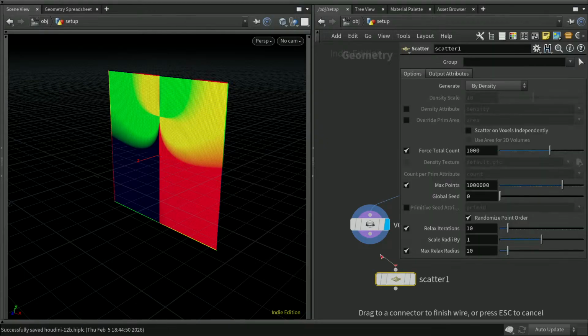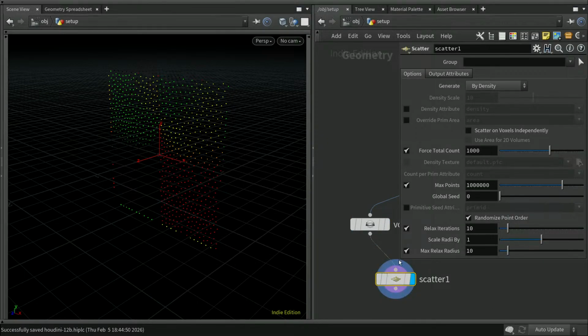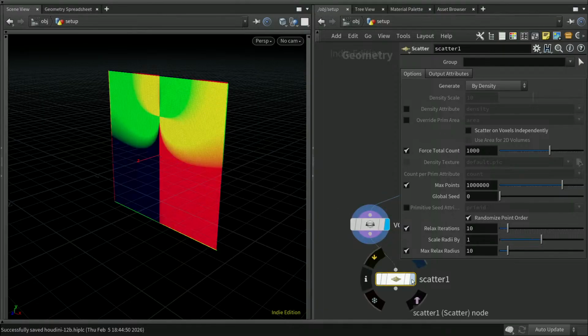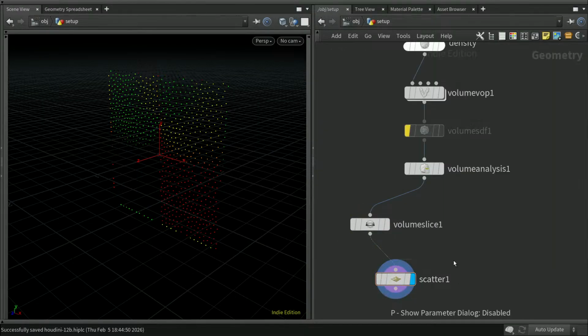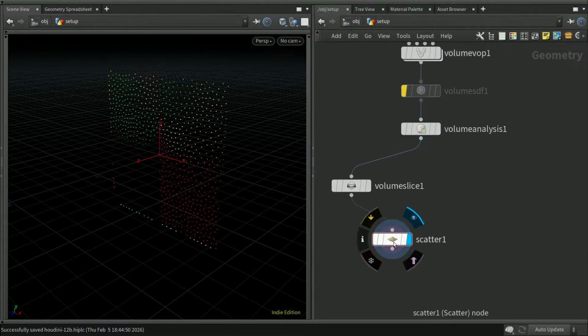And then I will scatter points on this plane and look at these results. Now we have fewer points compared to this, and this will be less heavy to work with.